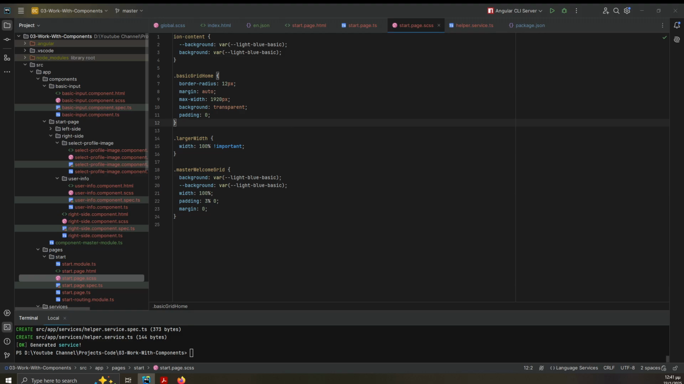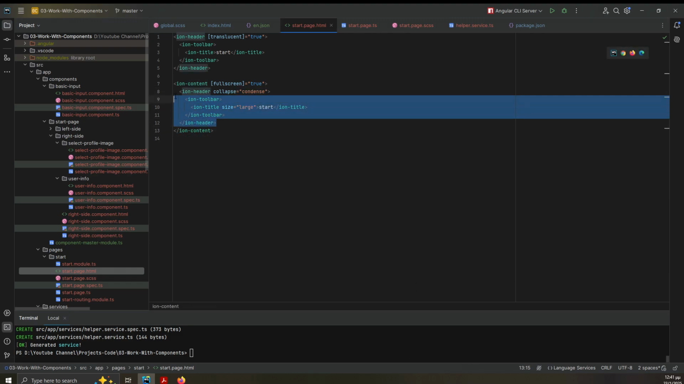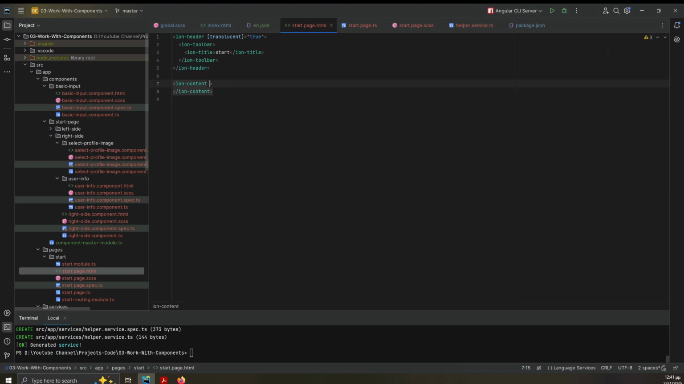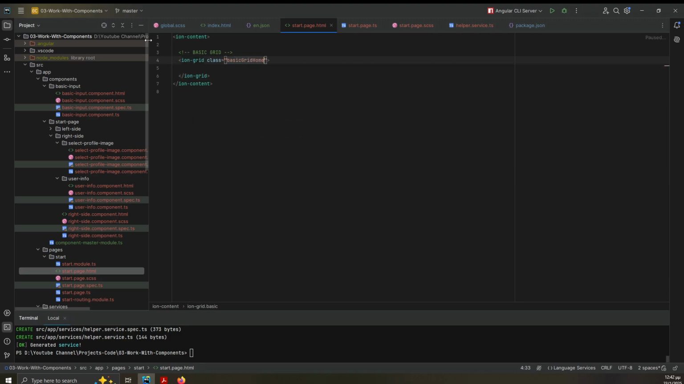So this is the CSS, and let's continue now with the HTML for this page. The start page HTML is right here. We do not need this iron header right here. We also don't need the full screen size, and we also don't need the header. So we only need these elements. Let's set up the basic grid that is going to host all the functionality and the view. So basic grid, we're going to have an iron grid with the class of basic grid home, like this.